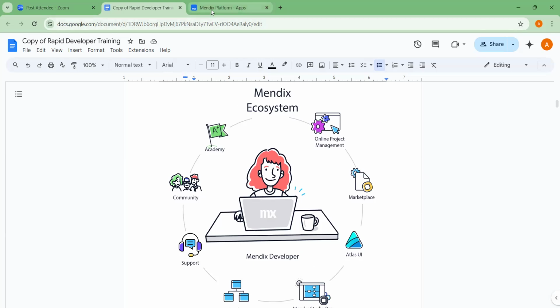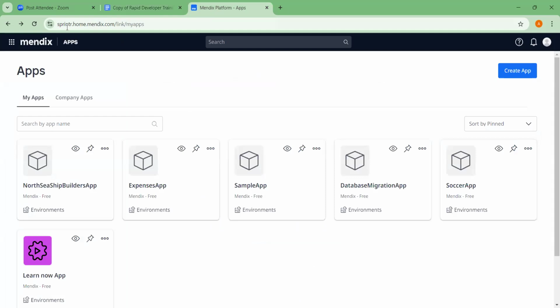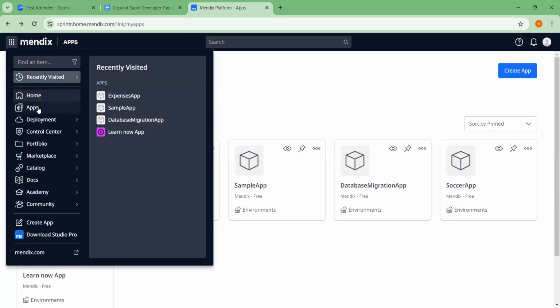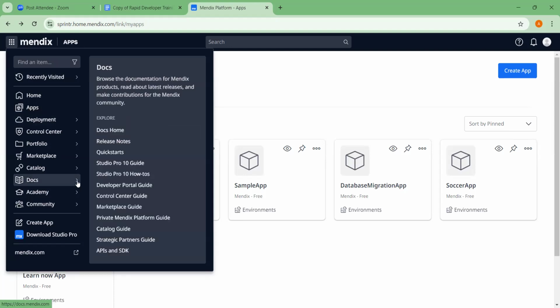Once you create the sign-in, you need to log in at home.mendix.com. Once you log in, you will see an interface like this. Here you have options. Apps means you can go to the apps page. Recently used apps means you can see what apps you have worked on recently. And docs, which we discussed, will provide detailed information about the features and different versions of Mendix. You can go to the documents and read them.